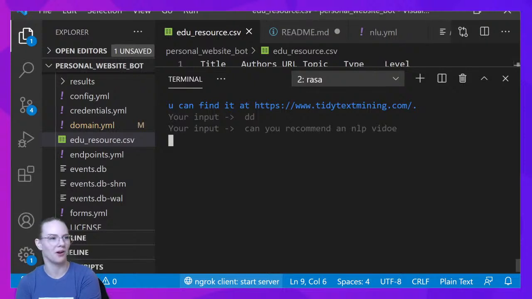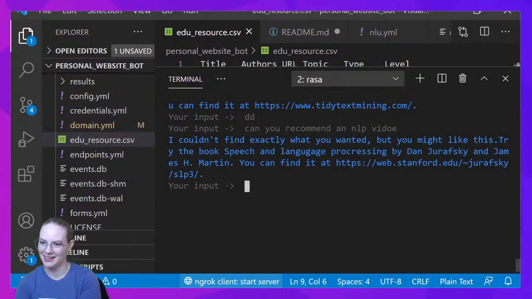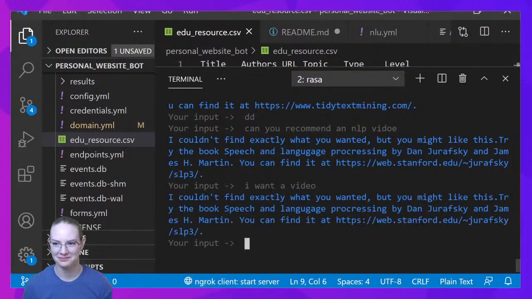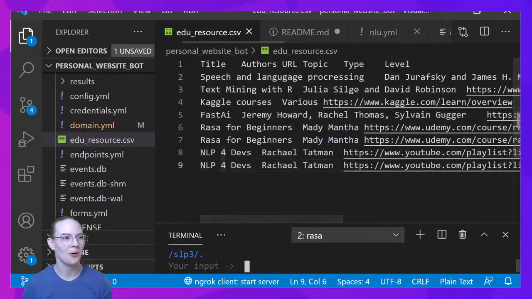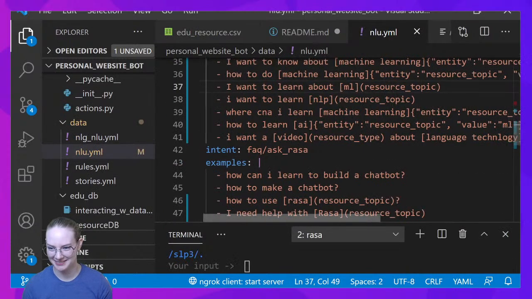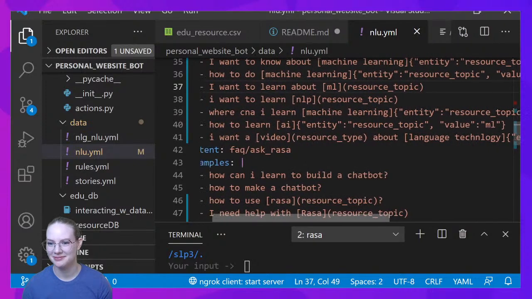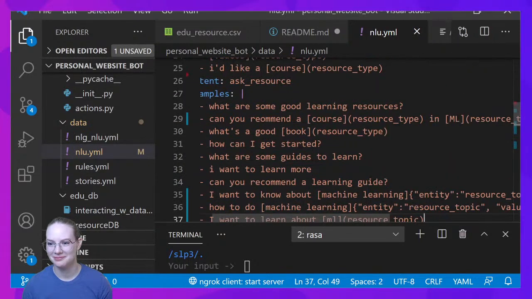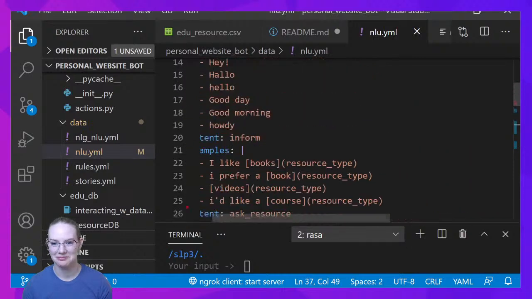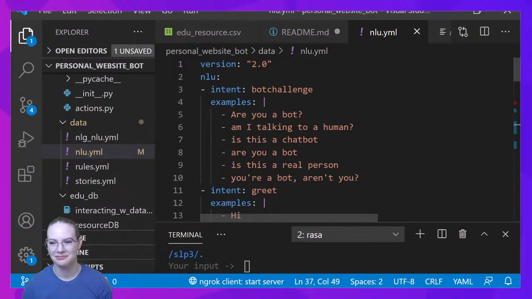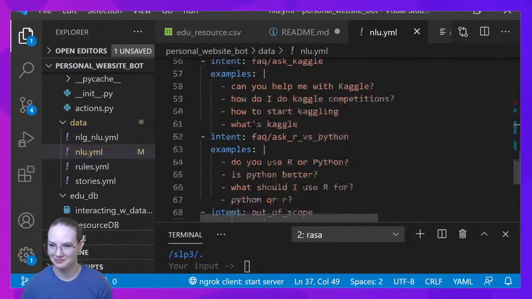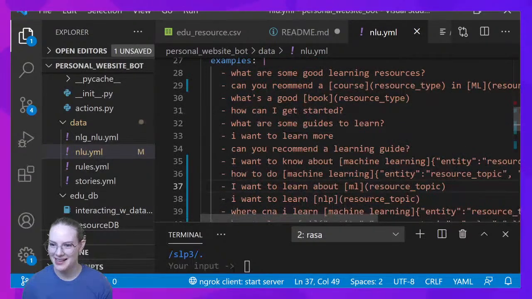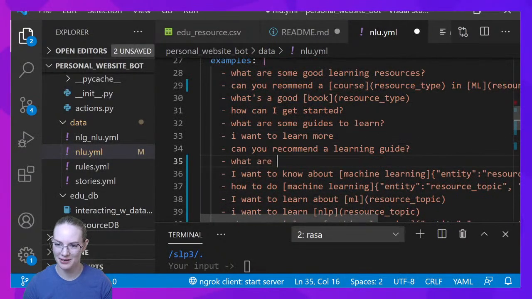Am I spelling video wrongly enough that it's not matching correctly? I want a video. Did I not include video as a resource type in my NLU data? Hold, please. Right, then, what are some good videos?